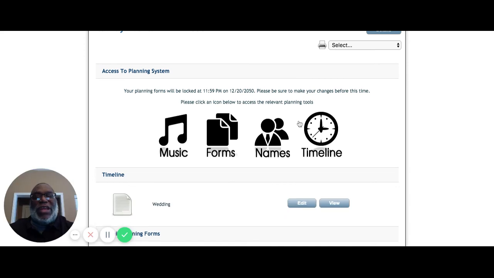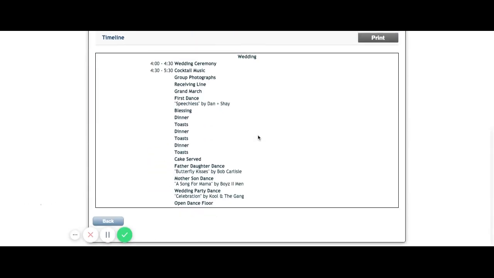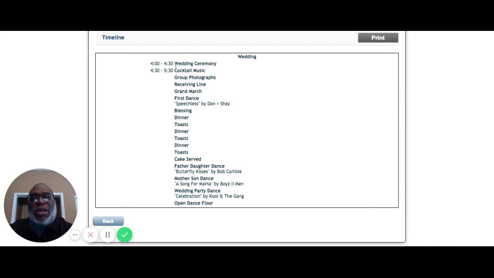And then, of course, the timeline, which is the big one. And again, I said you can print that out. So here's a mock one, the ceremony at 4, and it gives you all the time. I just hadn't put that in, but here's where it all comes in. It includes things like the group photographs, receiving line, our grand march, which is our grand entrance, and first dance. I just picked Speechless because they won a Grammy, and I think it's a great song.